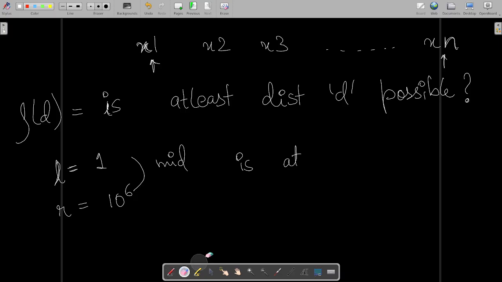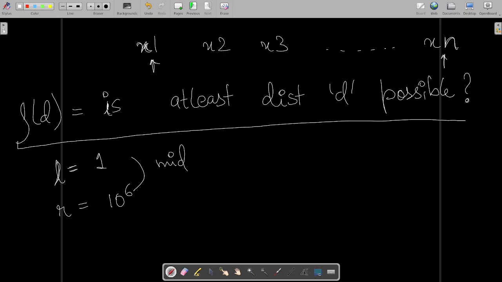and you ask, is at least mid distance possible? Right now just forget how we are computing this. To compute this you can take O of n time, and the number of times you compute it will be log n, because it comes back to binary search, where every time your search space reduces by half. So log n times you'll ask, is at least d distance possible?